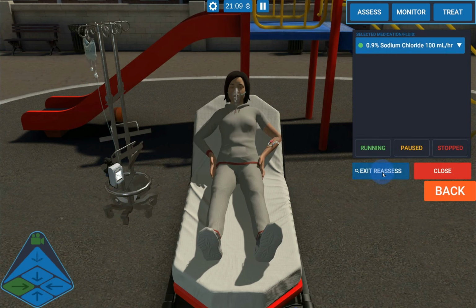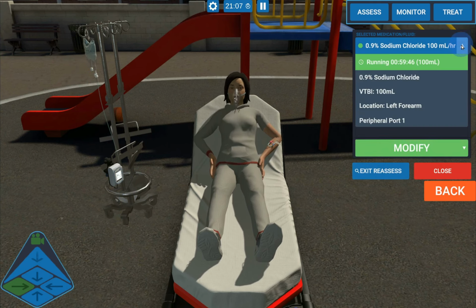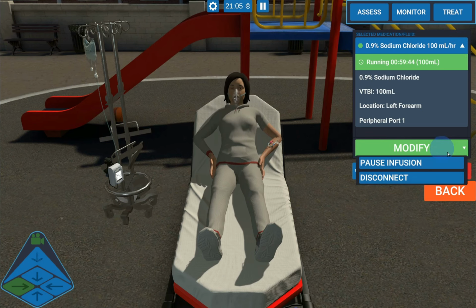The Reassess button provides options to monitor or change the infusions that have been started on the patient. To monitor the progress, select an infusion. This shows the remaining time and amount to be infused. It also allows you to make changes to the infusion.